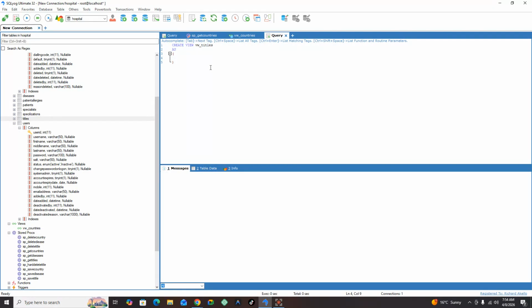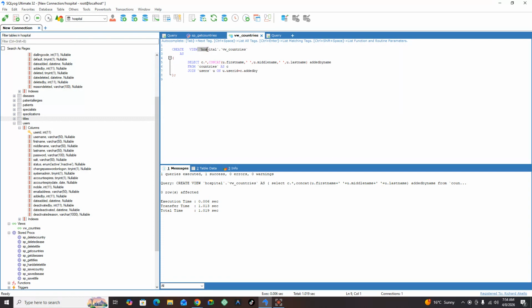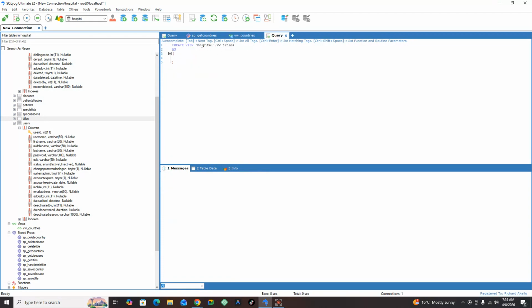Some people prefer to call the database directly here so that you're sure it is being created inside the database that you want it created in. So something like that. Create view. You can have the name of the database, then a dot, then the name of the view that you want.